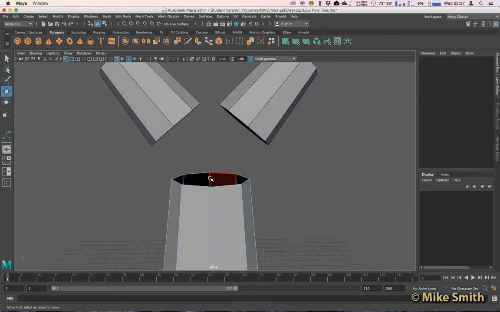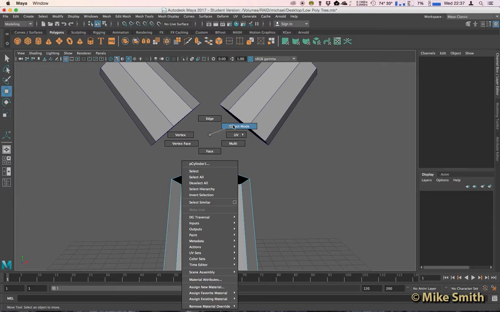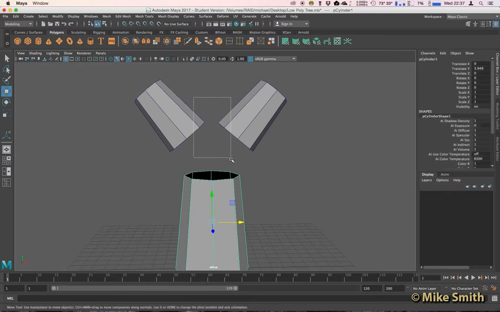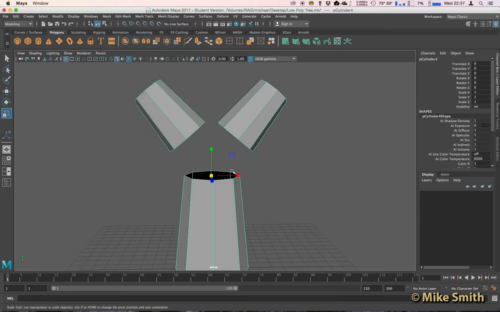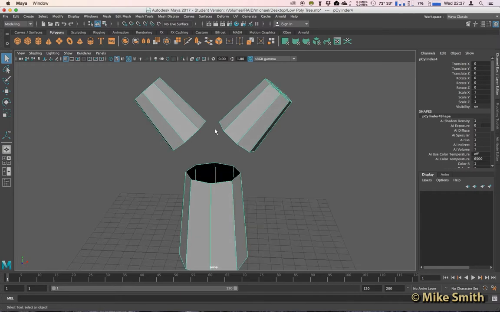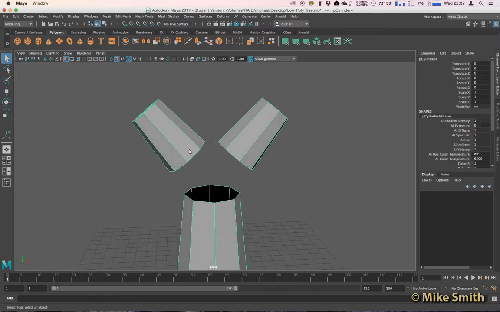Okay, now I'm going to go back to object mode and select all three objects, and go to mesh and combine to turn it into one piece. I now want to have a look at my two branches at the top.